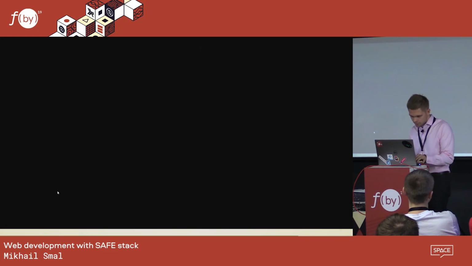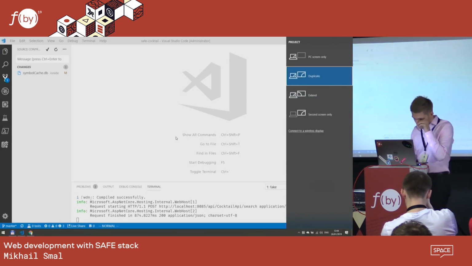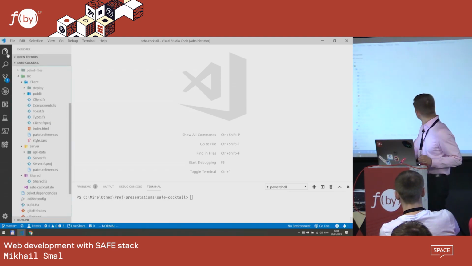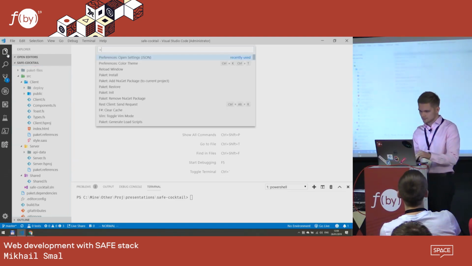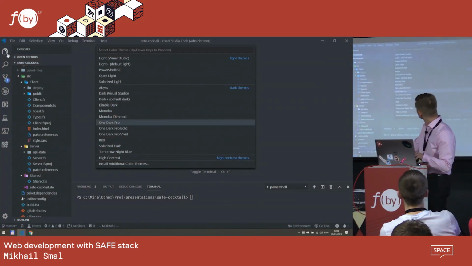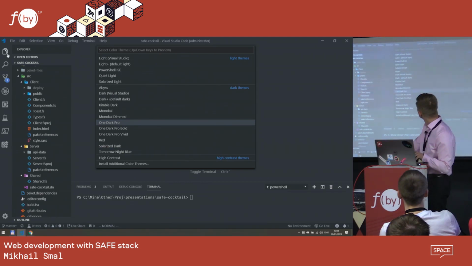So let me just switch to, where is it? I will stop it. It's already running, but I will stop it. Yeah. Clear. Do you see anything, or should I switch to a dark color theme? I prefer this one. It's better. Okay, let's try.